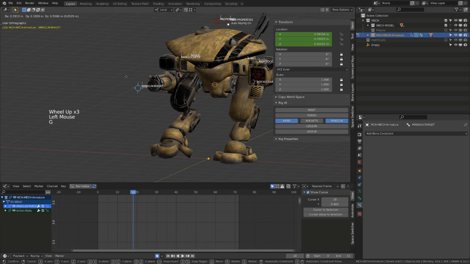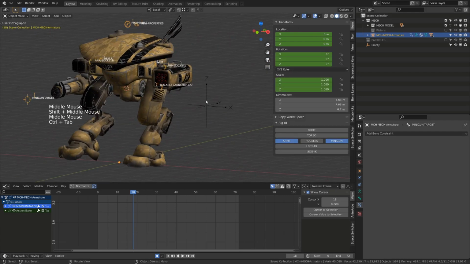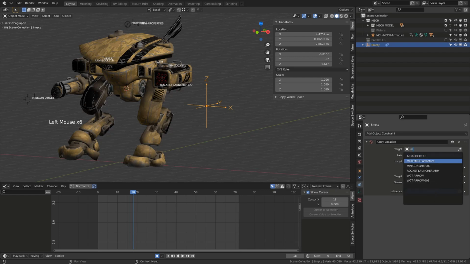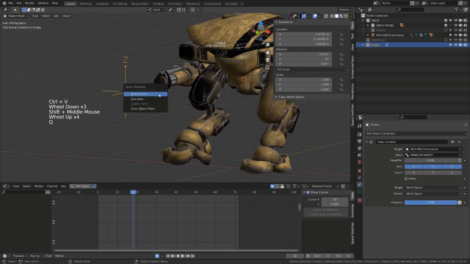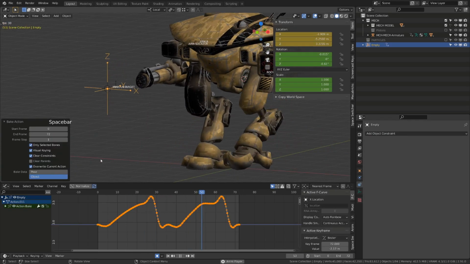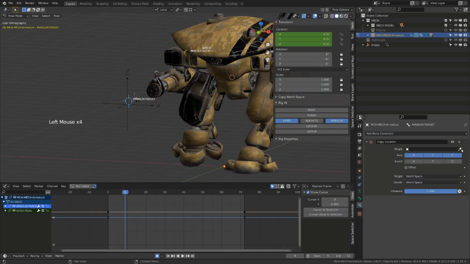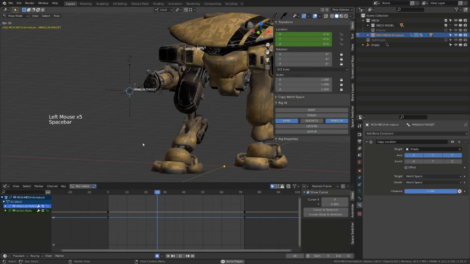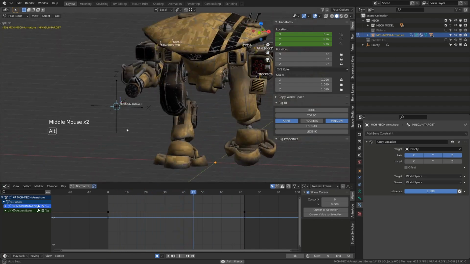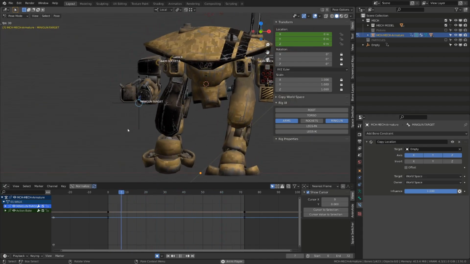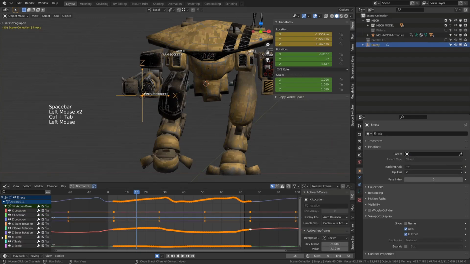Now we can work on the minigun. It has already a tracking mechanism, so we can go ahead with a simple copy location of the MT, the minigun target, and bake the motion. As the action is baked on the MT, I will select the minigun controller, add a copy location constraint and source the MT.